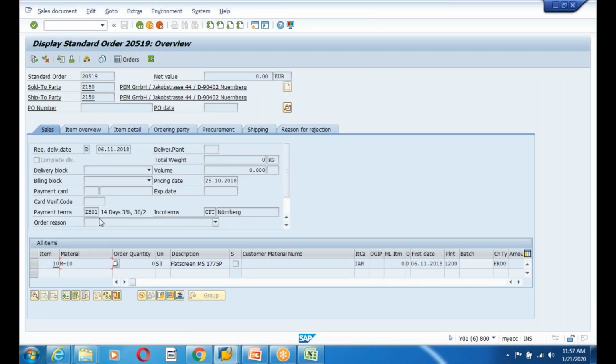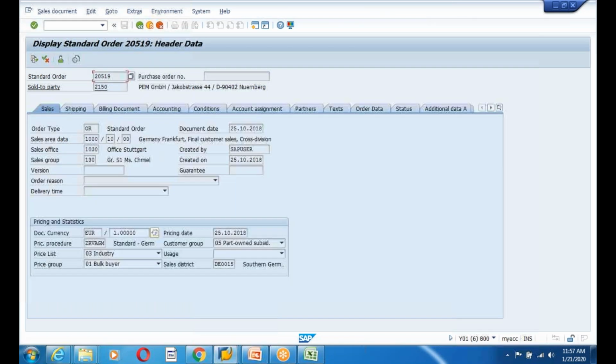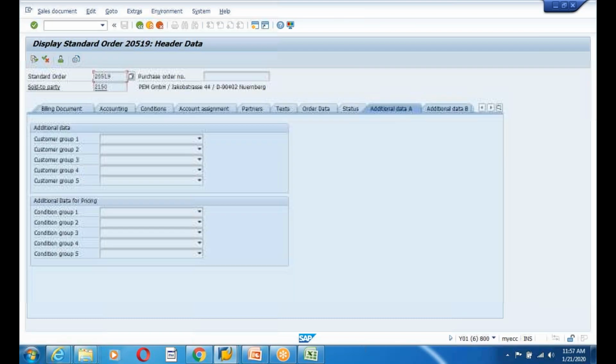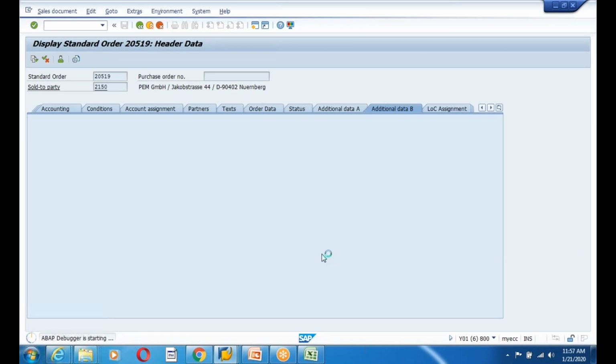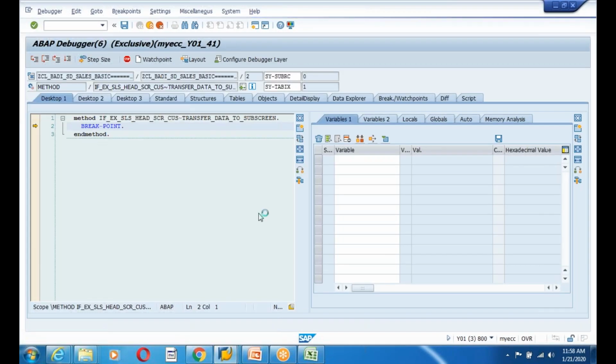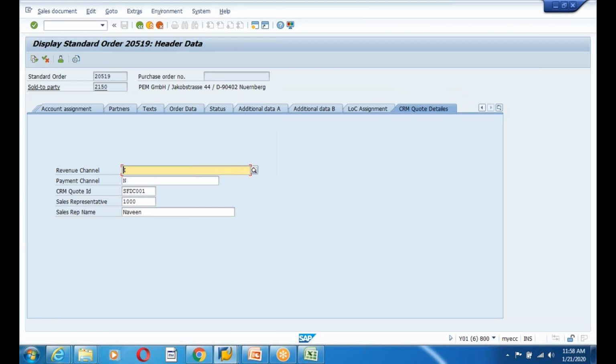Actually, these fields are available in the sales order header data, I think. So maybe we'll go to the header. Somewhere we added a screen field as well, I hope. These fields are part of additional data. Somewhere we updated here, CRM code details. I think yeah, we have added a new tab. That's right. See, guys, the custom fields data: internet revenue channel, payment channel, net banking, SFDC 01, 1000 and Navi. These are the custom fields.